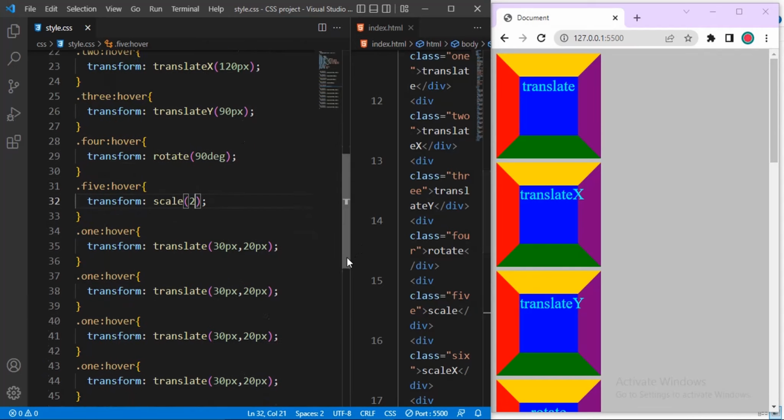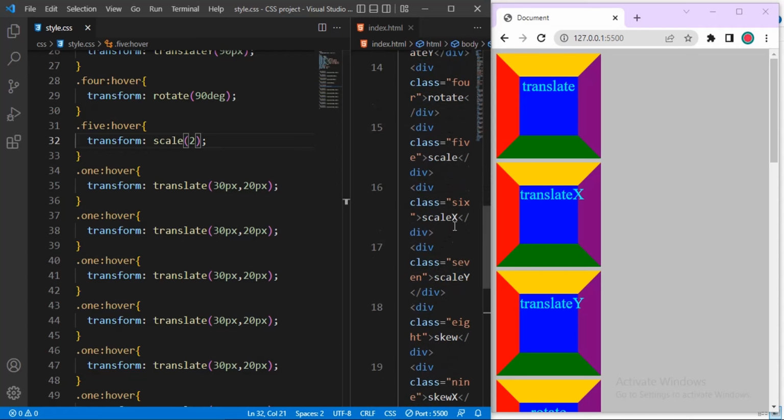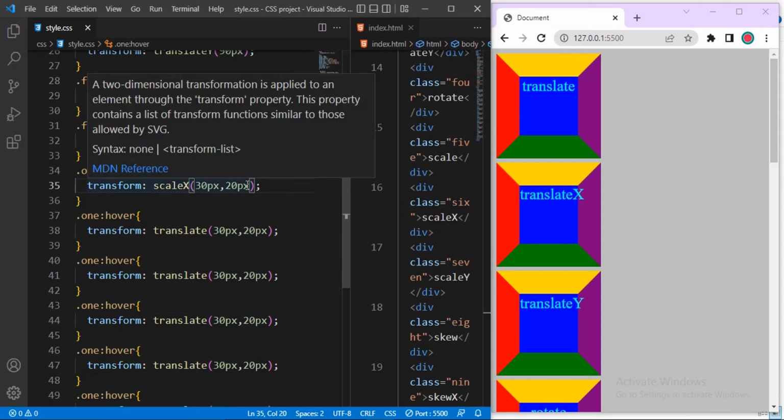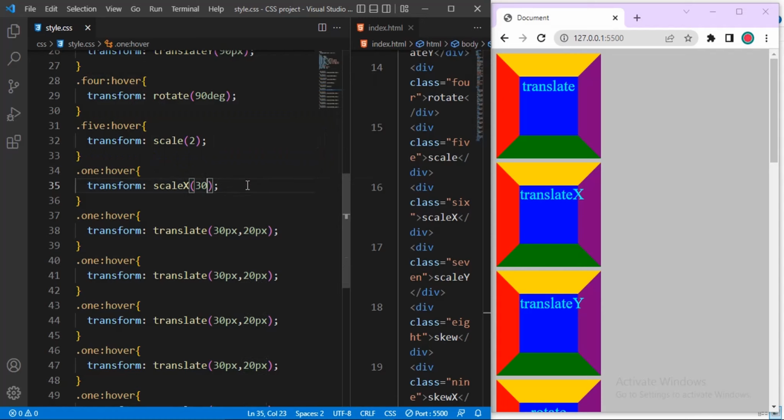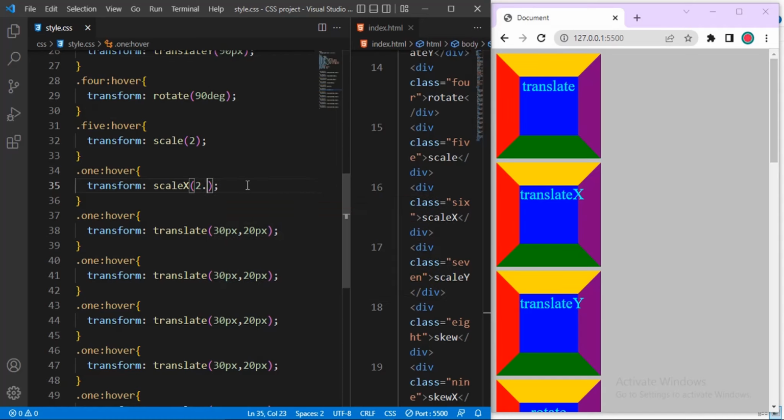The next one, let me scroll this down. The sixth one is scale x, which is here now. I will say scale x. Let me replace the value with scale 2.5. So scale x 2.5 in that direction.